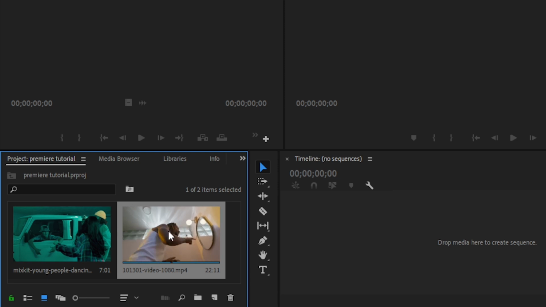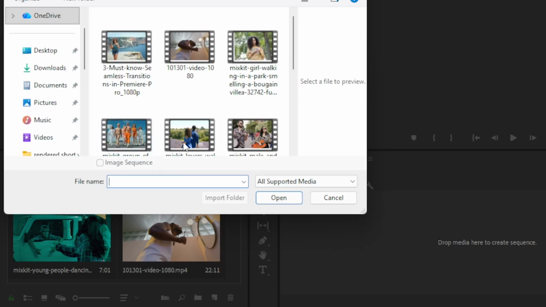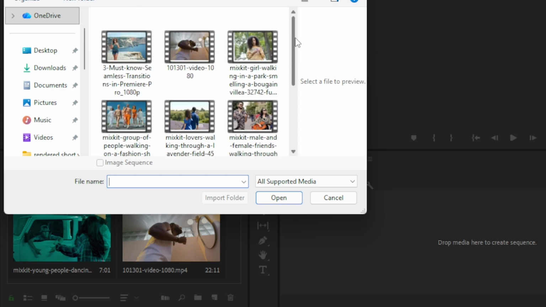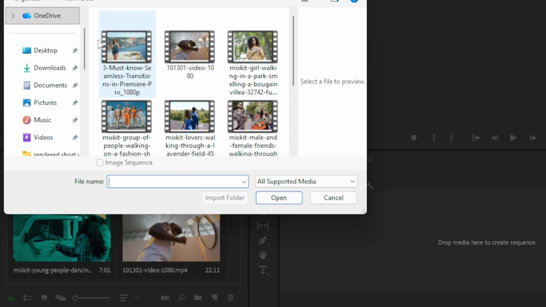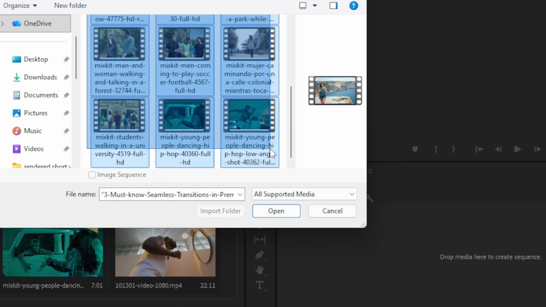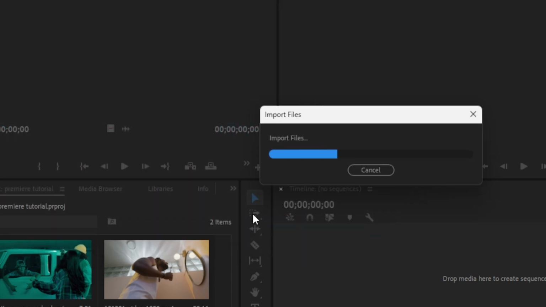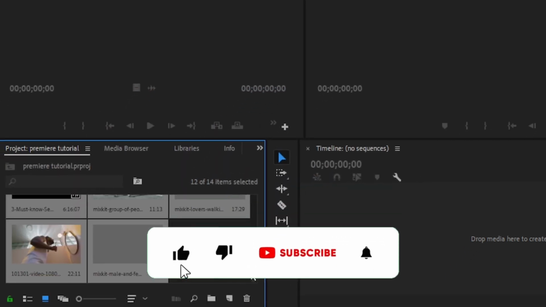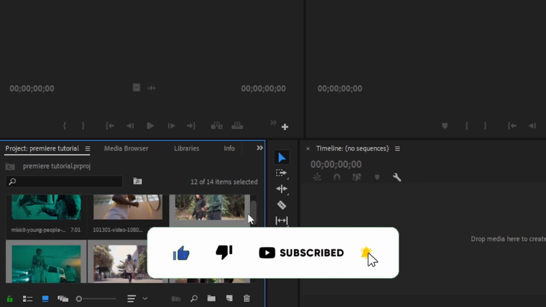Okay. You can as well import multiple videos, okay, at the same time. All you need to do is to come down to this project panel, open up your folder here where you have all your videos, and then select the number of videos that you want to import at the same time, just like this, and then click on open button here. Boom. So I have all the videos on my project panel now, as you can see all of them.